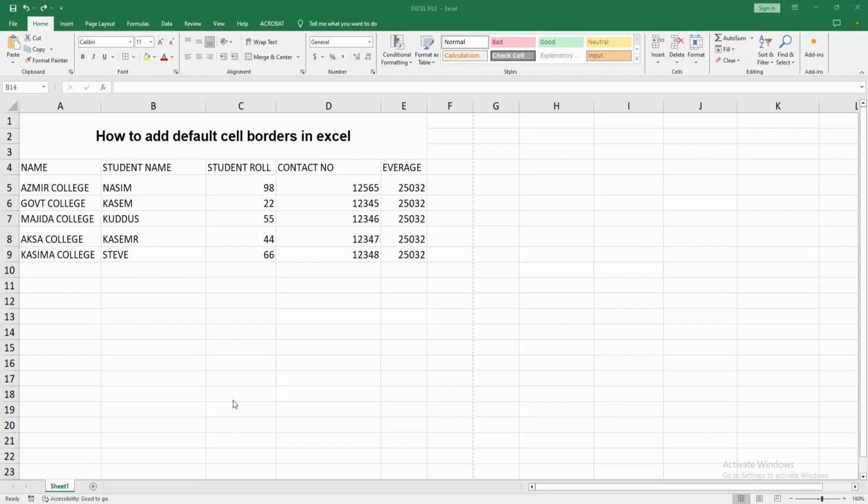In this video, I am going to show you how to add default cell borders in Microsoft Excel. Let's get started. At first, you have to open your Excel workbook. Now you want to add default cell borders.